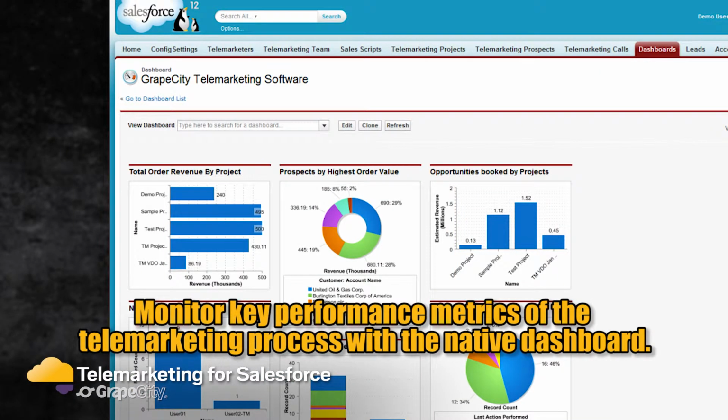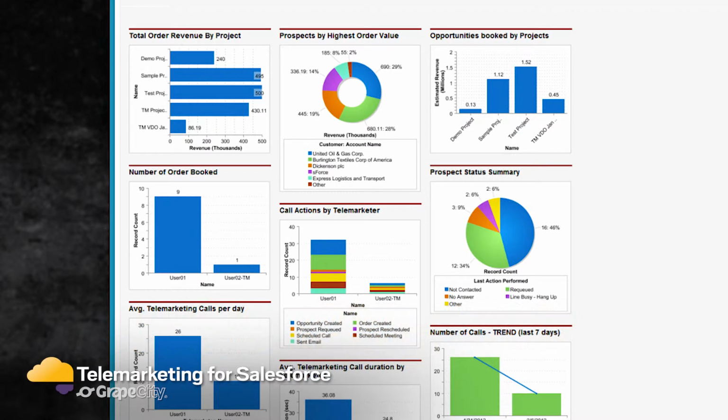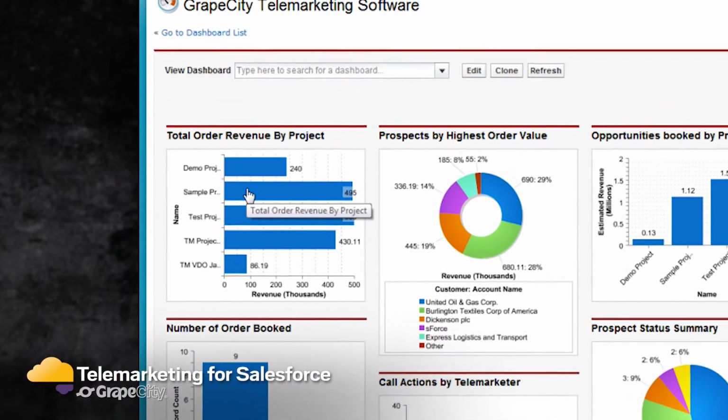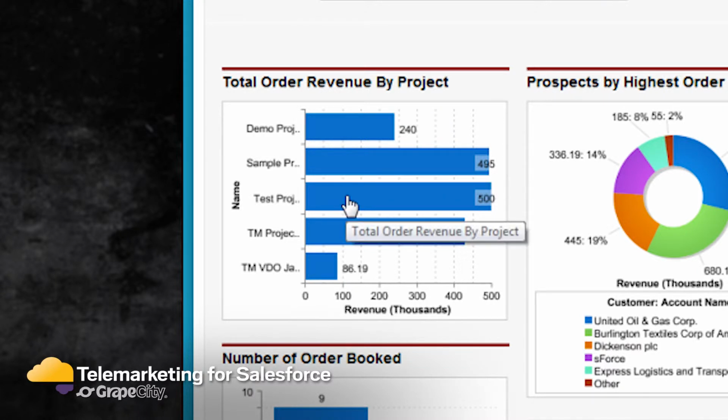GrapeCity Telemarketing software provides 9 different dashboard reports. These dashboards are created using out-of-the-box Salesforce dashboard functionality, so they are easy to create and edit. Let's quickly look at some of the key dashboards provided by the telemarketing software. Total revenue by project. This dashboard shows the value of total orders booked in every telemarketing project. It helps to provide parameters for performance evaluation and ROI calculation of various telemarketing projects.